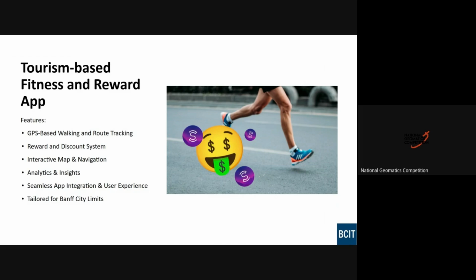How the app works is it encourages them to take steps, and the more steps they take, it gives them points. They can use those points to get discounts at local businesses. It also encourages them to park far away, in parking lots that are far away from downtown, and walk towards the city. They can get extra points for that.